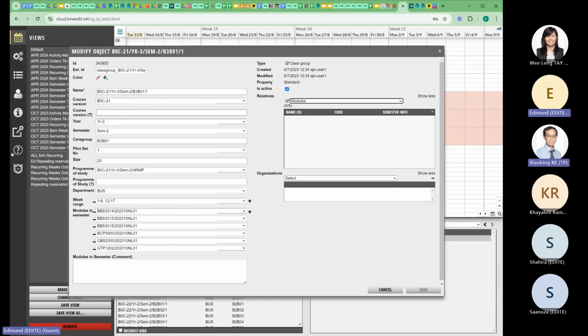So when you talk to the timetablers, the TTR, when you give them this data, they will know, oh, okay, this particular class, I know already. So you can zoom in very quickly by looking at this convention. Now, why is there a 1 behind? So the 1 is what we call a pilot set number.